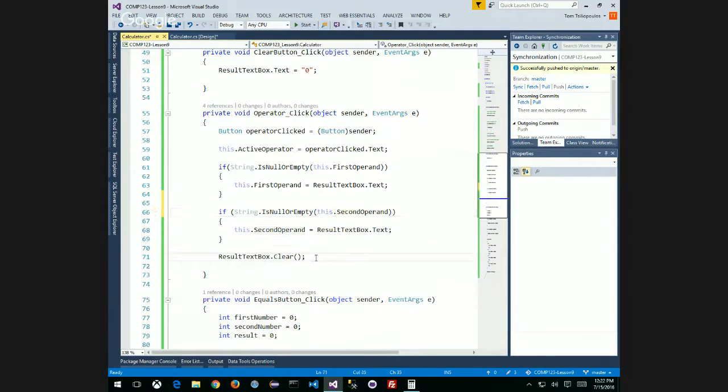The other one is when I clear the box, I just don't want to just clear it. I want to set it to 0, or something like that. But let's clear for now, because we want to see how the box actually works in real life, in a real calculator. Okay, there we go. And let's run it.